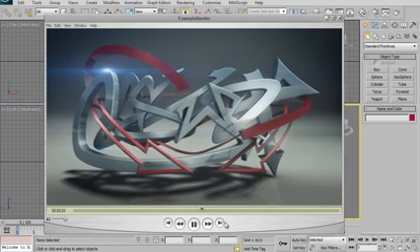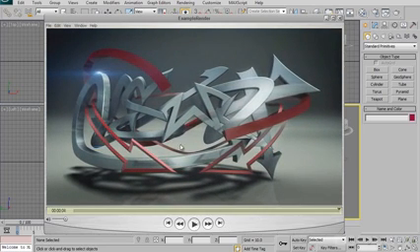But the process that I'll be taking you through today is really creating this in 3D Studio Max and taking you through the process of using splines and various modifiers to do some pretty interesting 3D graffiti effects.